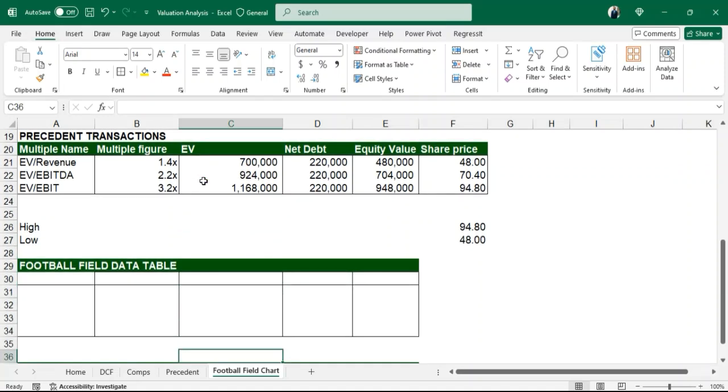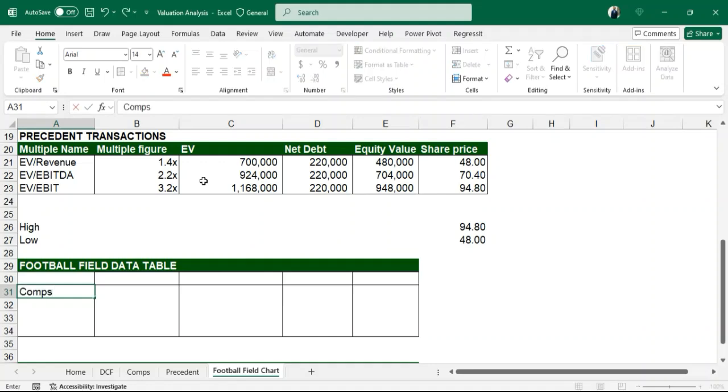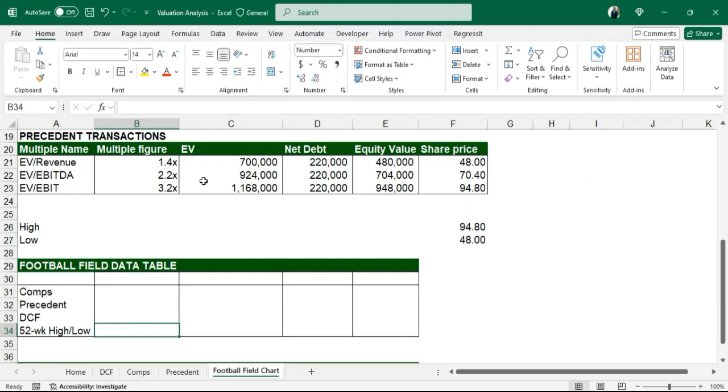Alright, so the next thing we want to do is the football field data table. This is the table that is going to be used to build our football field chart. Within this table, we are going to have each of the valuation methods. So I'll have my comps, I'll have my precedent, I'll have my DCF. And lastly, the extra one we're going to add here is 52-week high slash low.